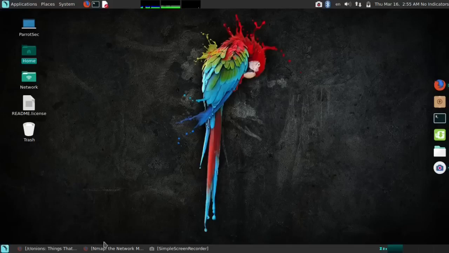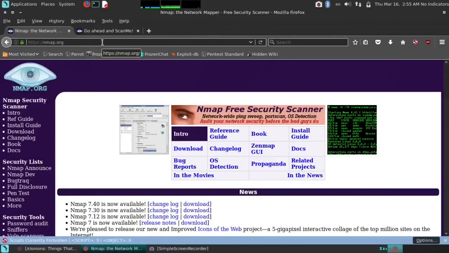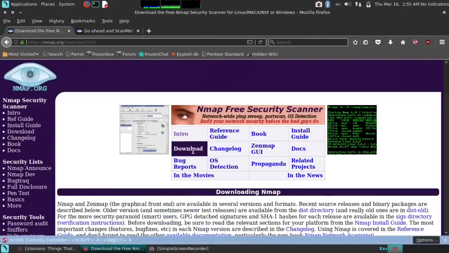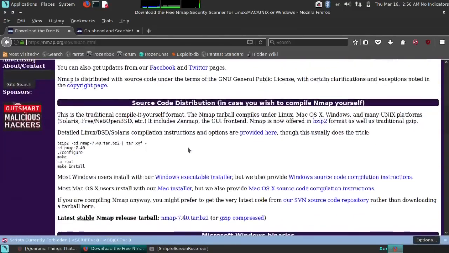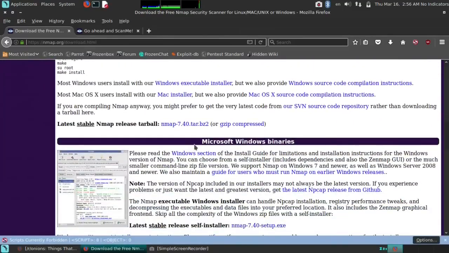All you have to do is just go to the website. I'm just going to open Nmap here. It's nmap.org. That's their website. It's free software, so you can go and download it. As you can see here, it's available for Linux, Windows, and I believe Mac OS. So you can install it on Linux and Windows because those are the most popular operating systems. However, if you're using Kali Linux or Parrot OS like I am, it already comes pre-installed.